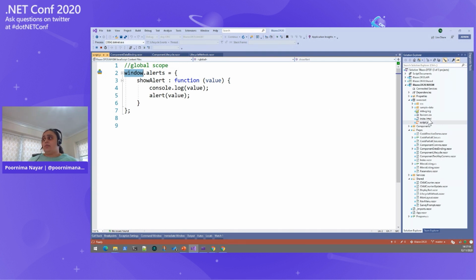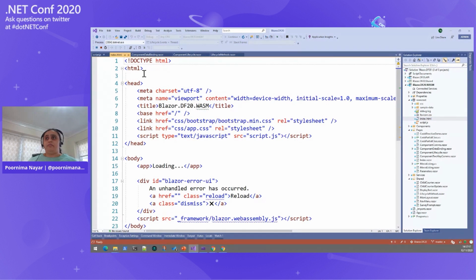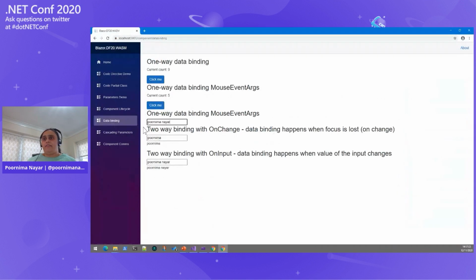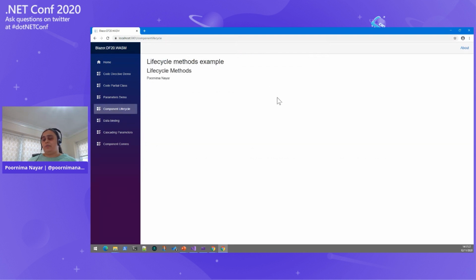The script.js needs to be referred to in the index.html file, which is the root of your Blazor application, because it's from here that all the controls go through. And if I have a brief look at the demo here, as you can see, it is getting outputted.